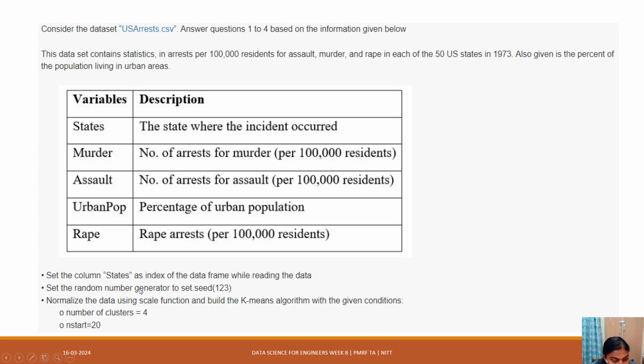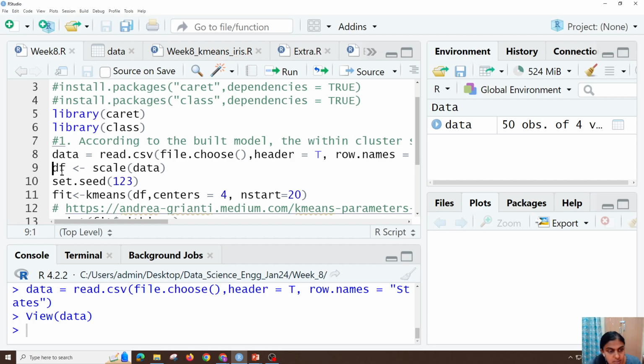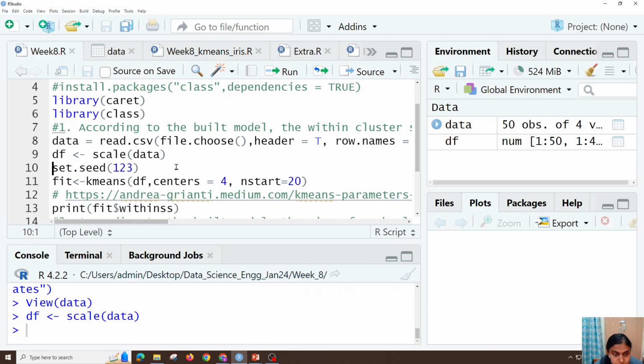Now we have to set the random number generator with set.seed(123), and then normalize the data using the scale function and build the k-means algorithm. So these are the steps to be done. Next, we have to scale the data. So I am putting a new data frame named df. df means the scaled version of the data frame data. The function used is scale, so scale of data I'll be doing right now.